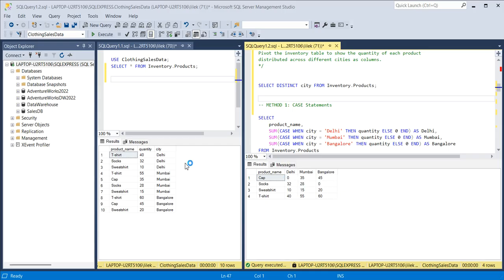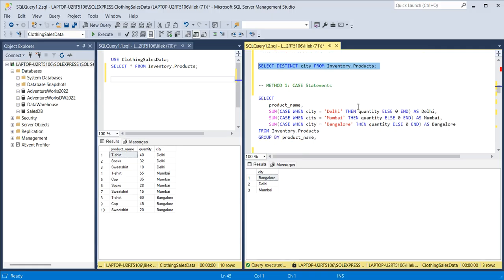So for that, what we have to do first is let us see how many different cities are present here. So that is the first step. So we get to know here that we've got Bangalore, Delhi and Mumbai. So we are using select distinct city from the products table. So that is the first step when it comes to seeing what are the different column names that we should be using, right?